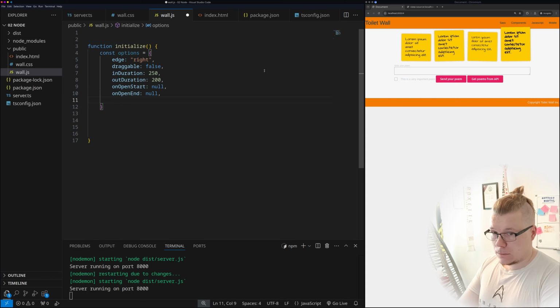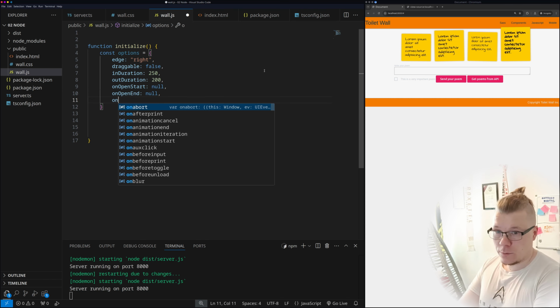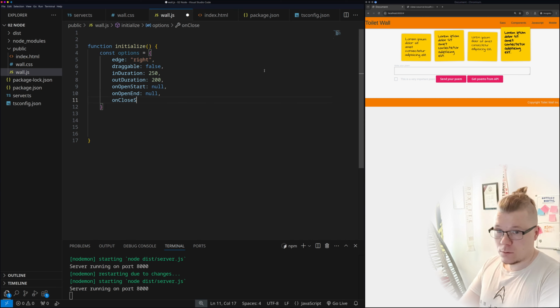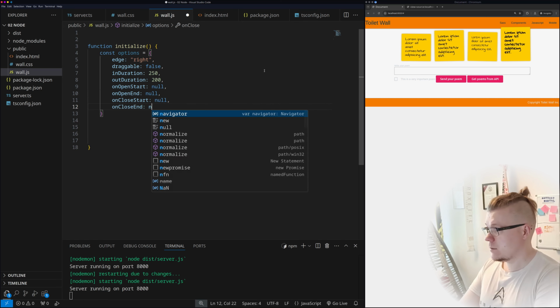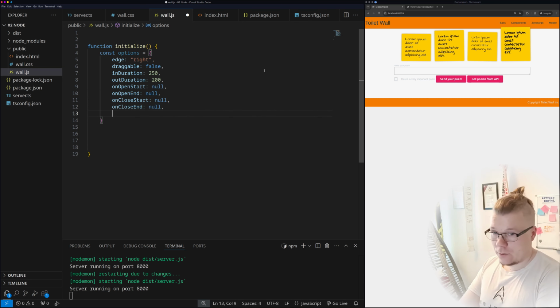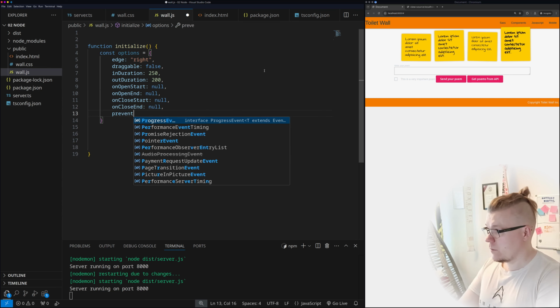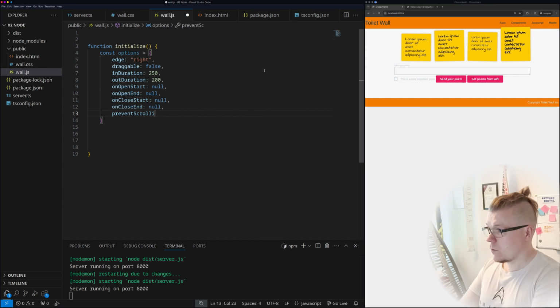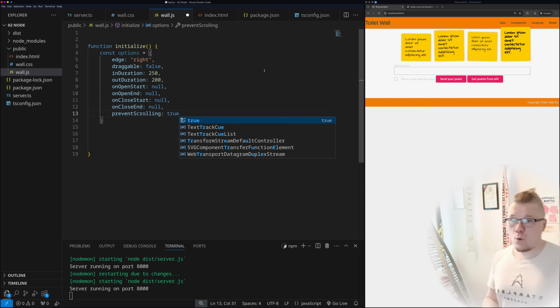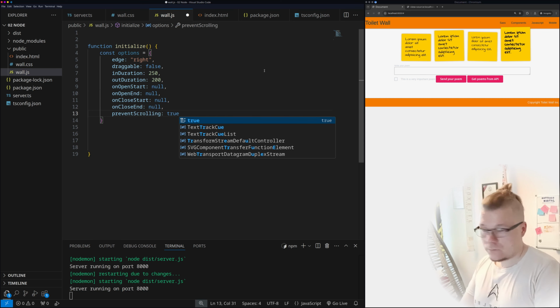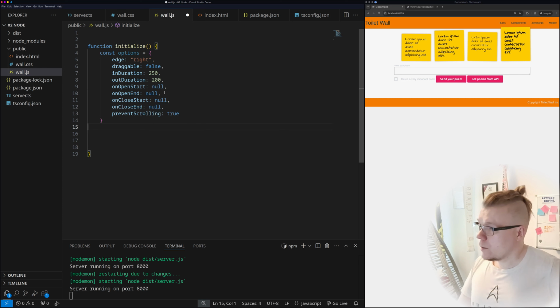Well, then setting all these settings to the different elements. Let's see, where was I? On close start null. On close end null, and then finally prevent scrolling through. So these settings are for our mobile menu, and these are like these materialize things.